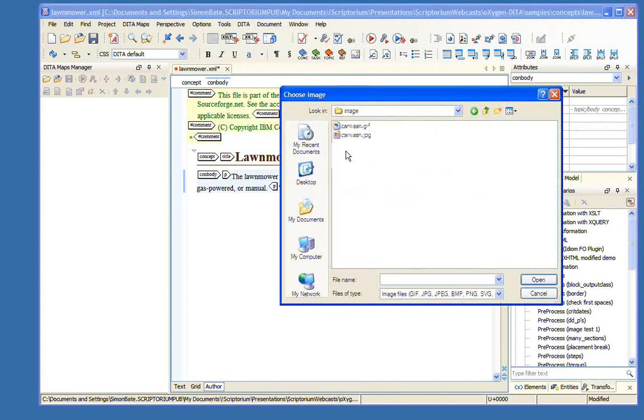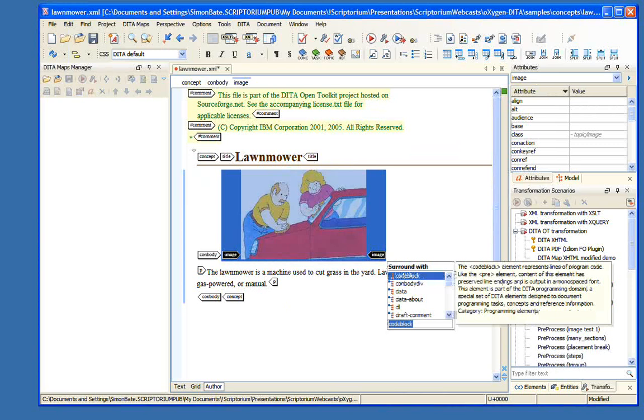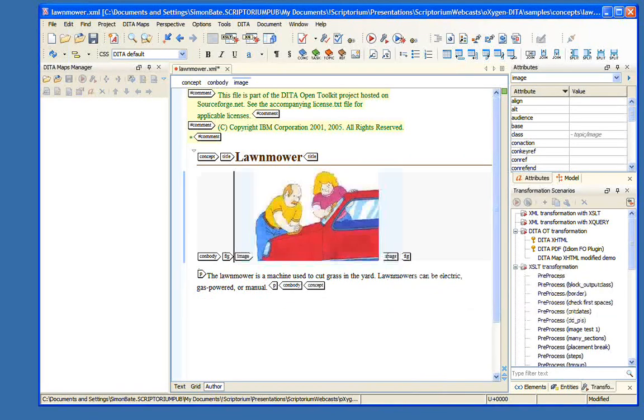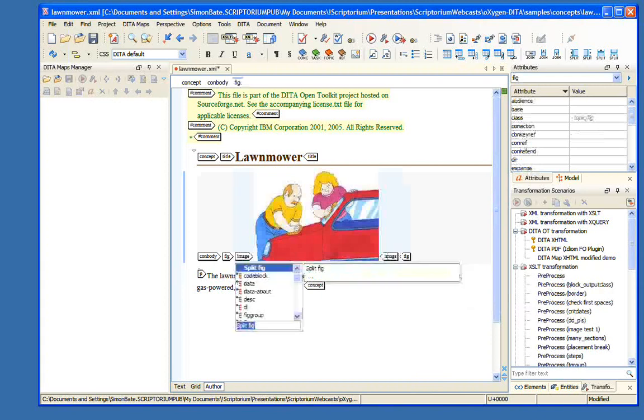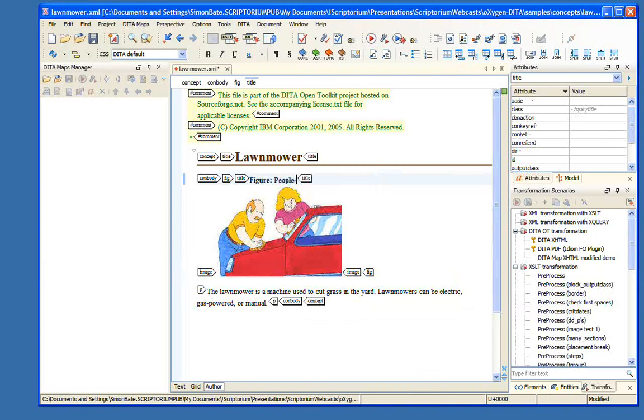All right. Let's insert a graphic. So I'm going to just throw away this table. Inserting graphics is fairly straightforward. Here we come to the DITA menu, and we can say insert and insert image. And from the interface now, we can find an image, everybody's favorite image. And so here now we have our image.